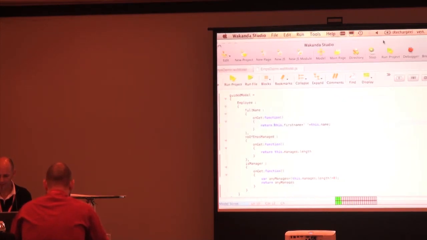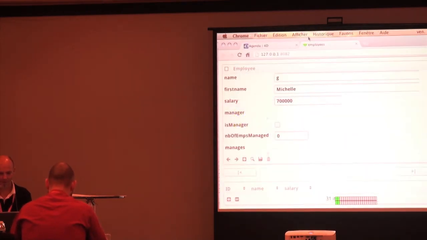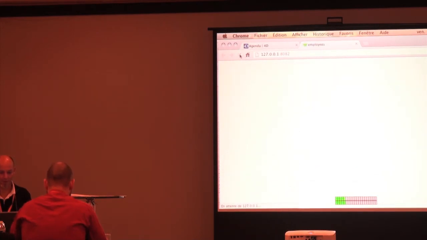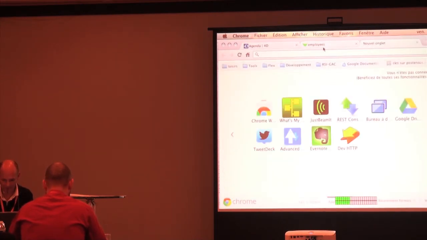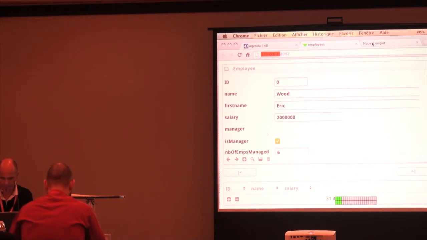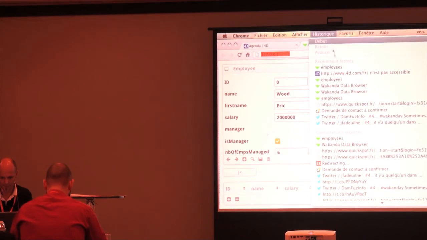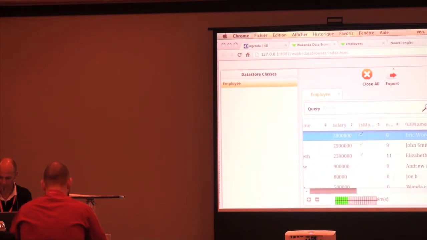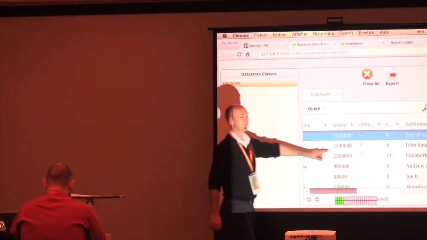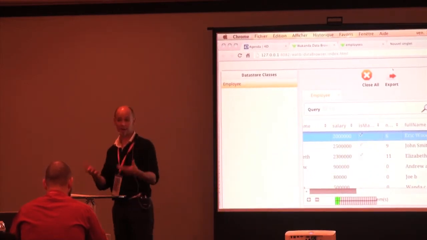Okay, I don't have access to the browser. Here, if I reload my employees, I don't have anything new because I didn't change the screen, but maybe here I've got the data browser now. See here, I've got my new column. I didn't write anything here, and I've got my full name column, so I can check what I did in my model.